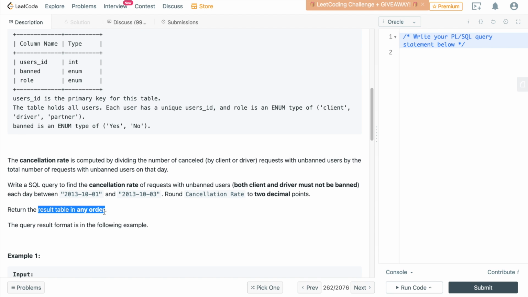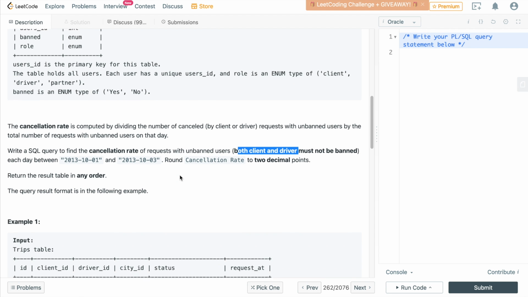Now this query has a few things that we need to consider. First thing is we need to write a query to find the cancellation rate, that is clear, but we need to find it for each day, and only for these 3 days, 1st October to 3rd October. Whatever cancellation rate we get, we need to round it to 2 decimal points. And one more thing is the cancellation rate should be for unbanned users only, and we should consider both client and drivers. So there are a lot of conditions that we need to satisfy before we finally find the cancellation rate.